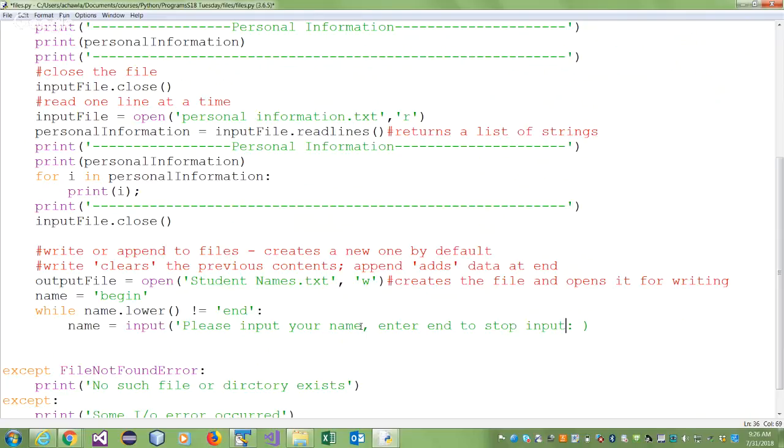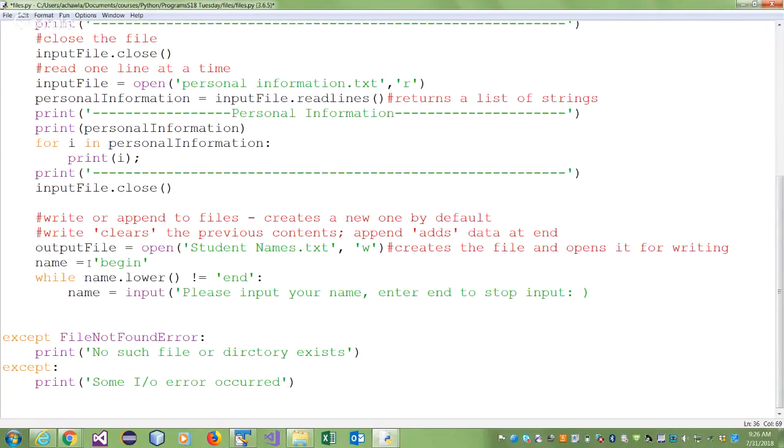See, I've made a loop. All that you've used till now, you can do it here also. There's no big deal. It's just adding more to it. So you've started with begin because you're at least reading one name. You could have said anything but end, right?